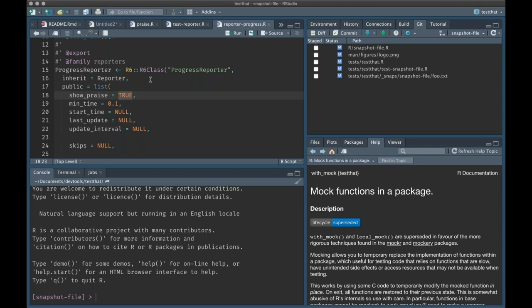But the praise only shows up in reporters that are used interactively. It never shows up in reporters that are used in R command check or in other continuous integration contexts. So I think it's just a fun thing. I don't think there's anything wrong with introducing a little fun and joy into unit testing, and by and large, people really like it. But if you don't, you can turn it off.